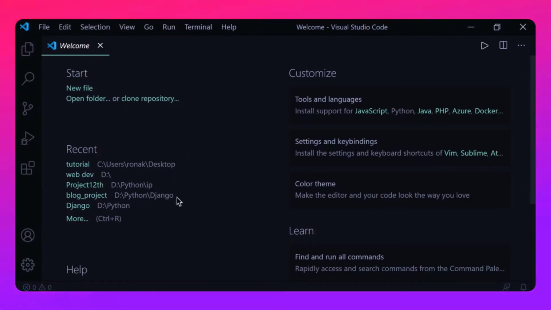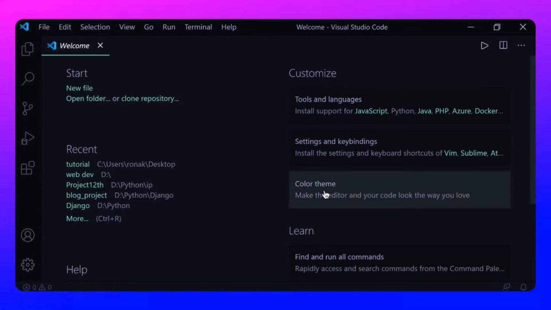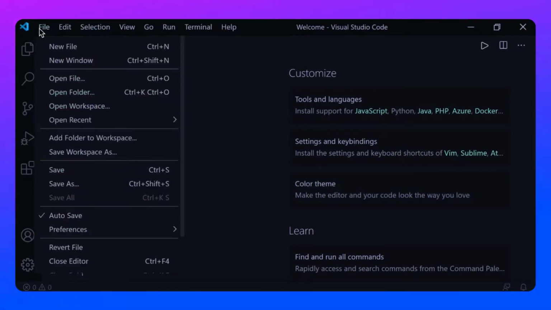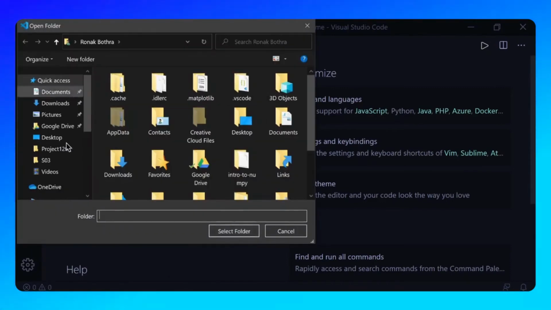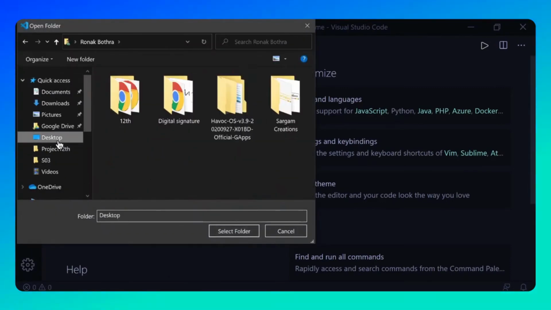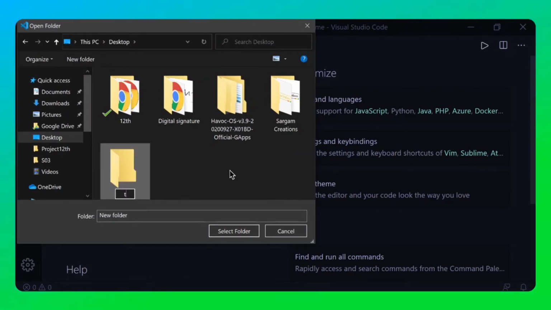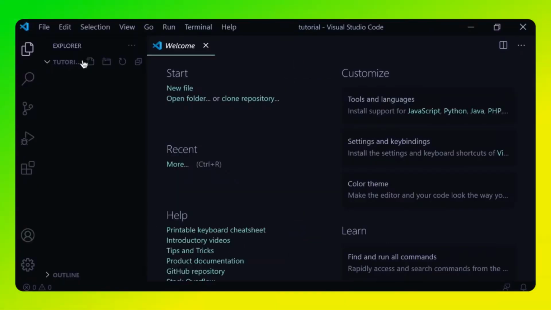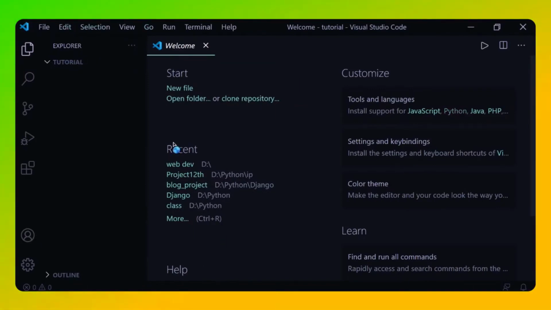So in order for you to run and upload or maybe open a different folder, what you need to do is click here and click on open folder. In my case, I'll create a folder on my desktop and I'll name it tutorial. I do not know what I'm doing here. Okay, tutorials, and I'll select this folder here. Now this folder is open.